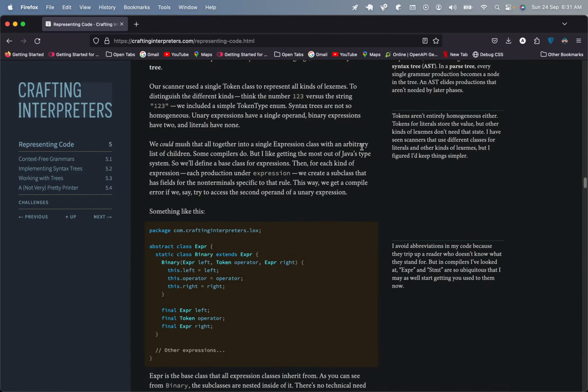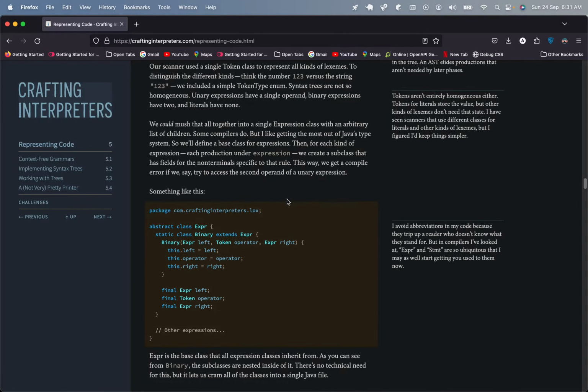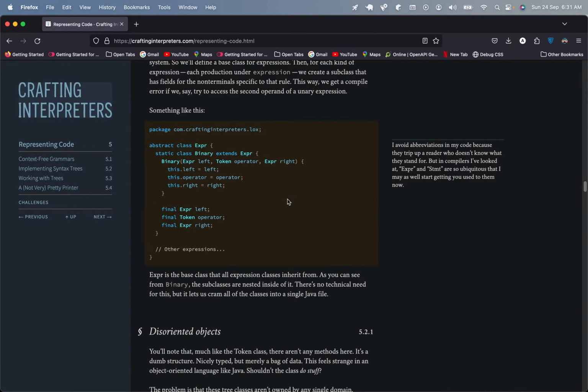We could merge that all together into a single expression class with an arbitrary list of children. Some compilers do, but I like getting the most out of Java's type system, so we'll define a base class for expressions. Then for each kind of expression, each production under expression, we create a subclass that has fields for the non-terminals specific to that rule. That way, we get a compile error if we try to access the second operand of a unary expression. Yeah, because it doesn't exist. Yeah, okay. Something like this.